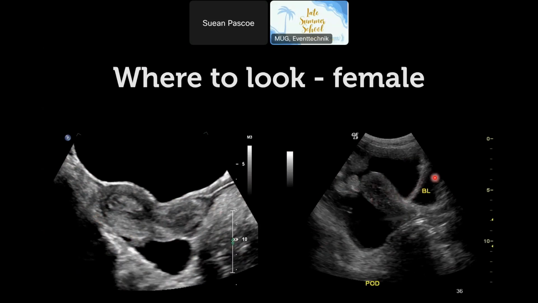Here is an example of ascites. And so you can see in this extreme case of fluid that it really fills up the pouch of Douglas. You can see the fluid conforming around the bowel loops here and even falling into the anterior cul-de-sac here.